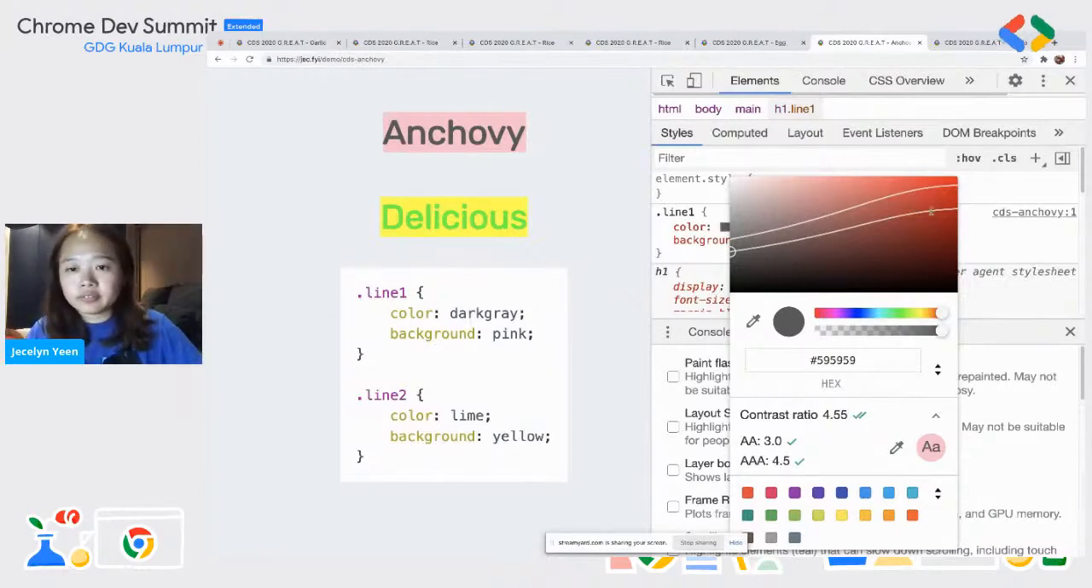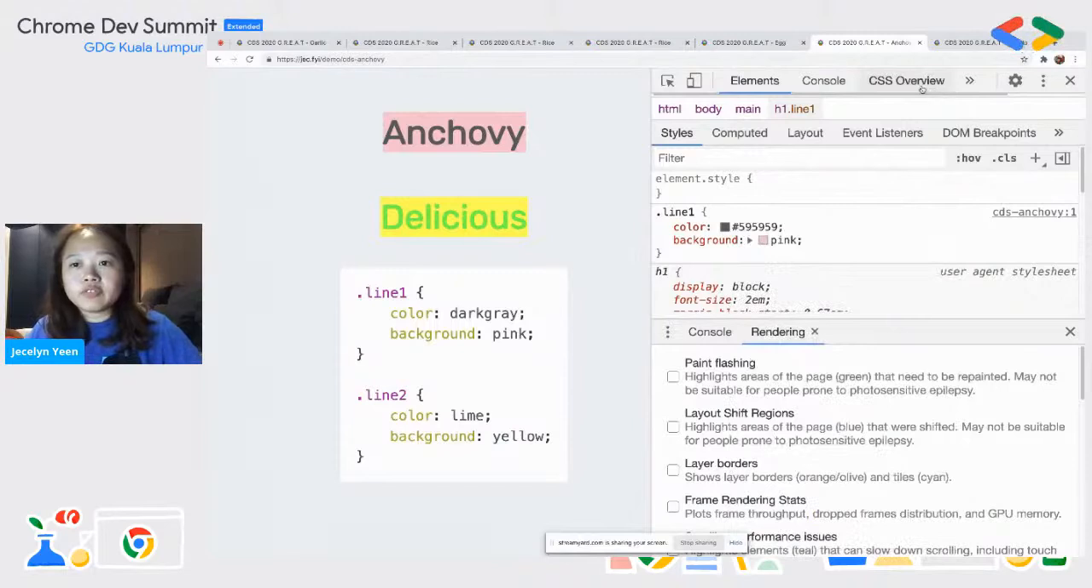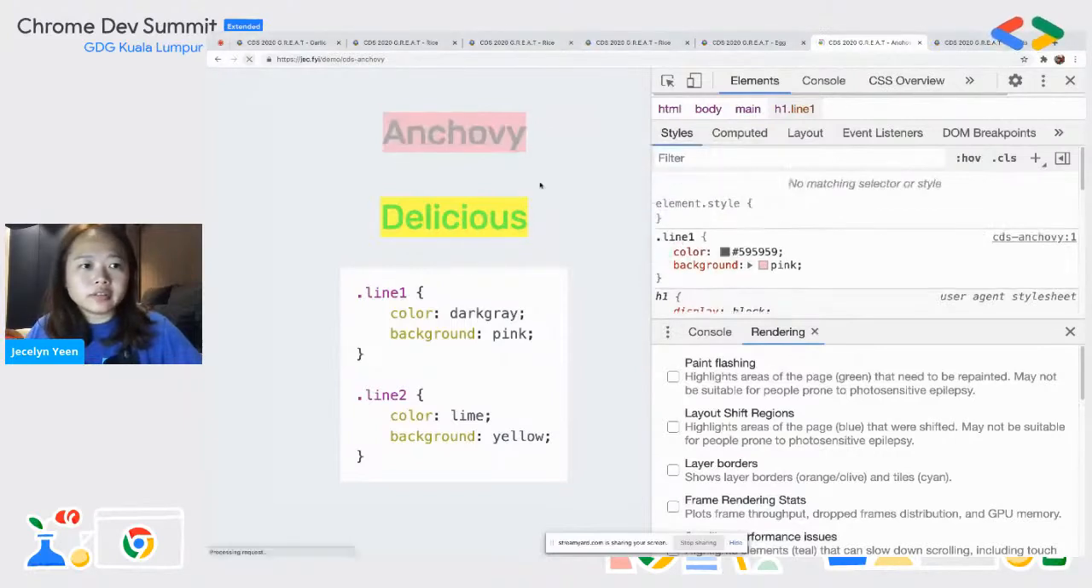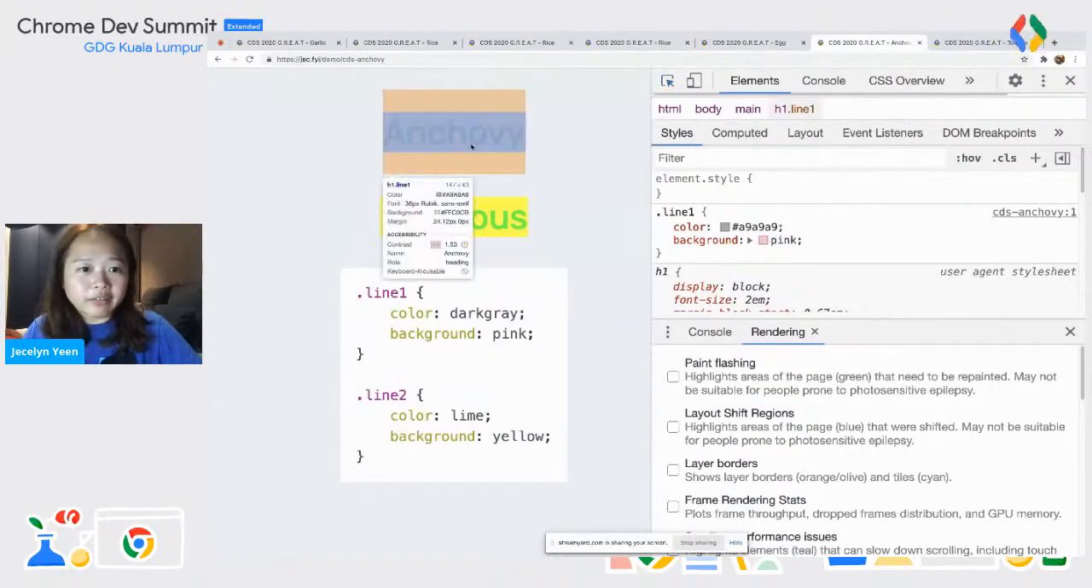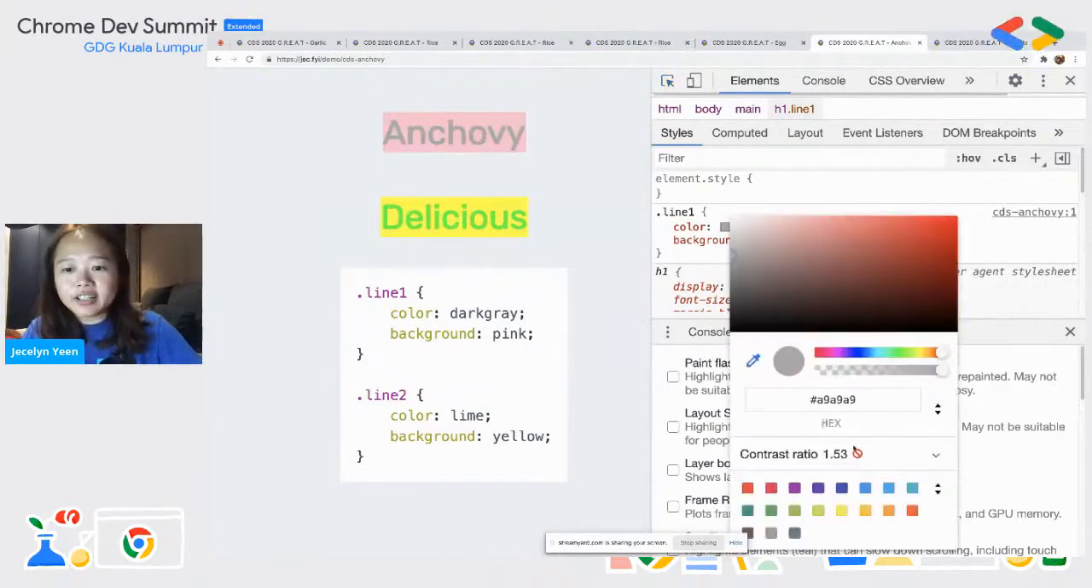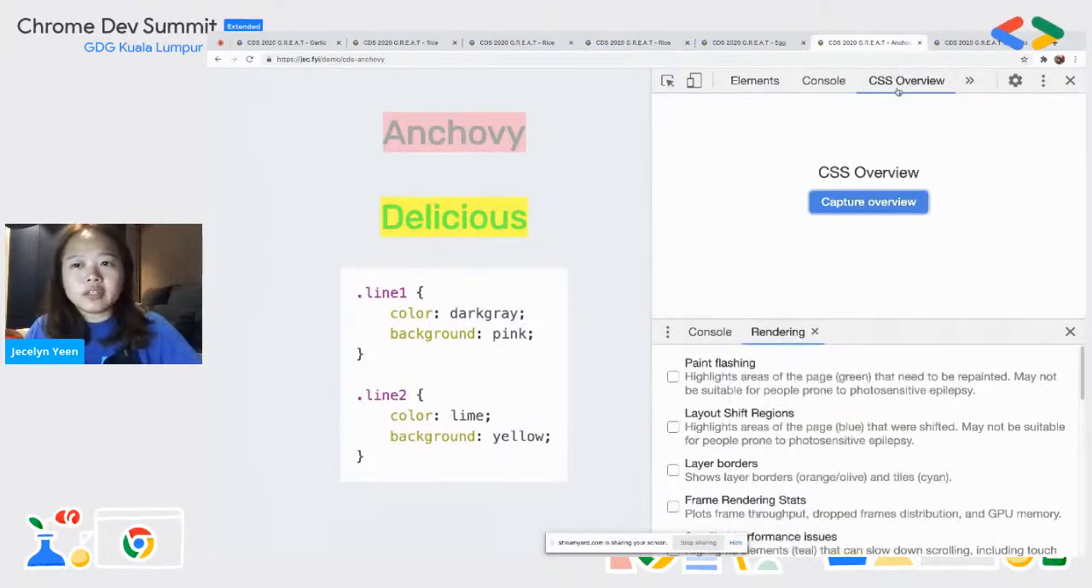Okay, and then there's one more feature we call CSS Overview. Let's say in my page I have two color contrast issues. I don't want to go and inspect them one by one, clicking in and checking whether it's a contrast ratio issue. It's very tedious. So what you can do is use the CSS Overview tab. This is a tab you can enable. It's experimental. Later on, I'll tell you how to enable that.